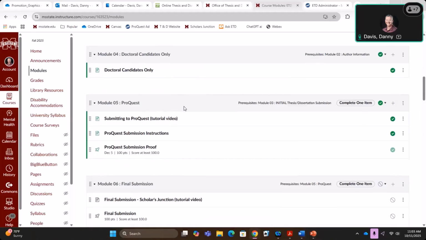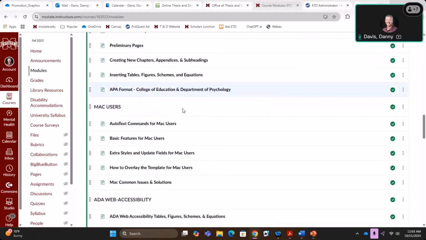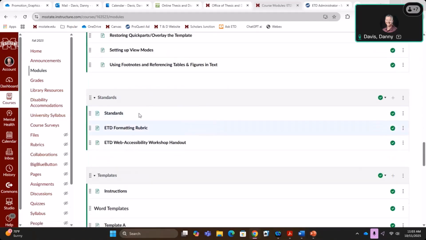I said that rubric, so if you scroll down in the modules, the rubric's going to be here in this standards area, so you can access the standards there as well as that rubric.